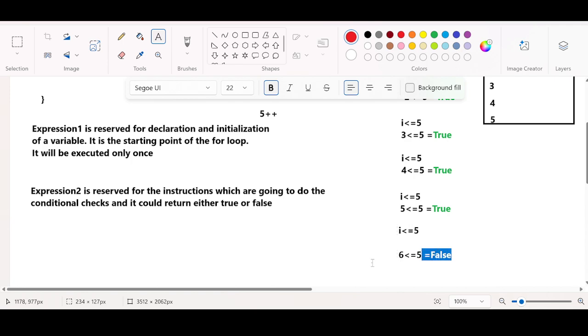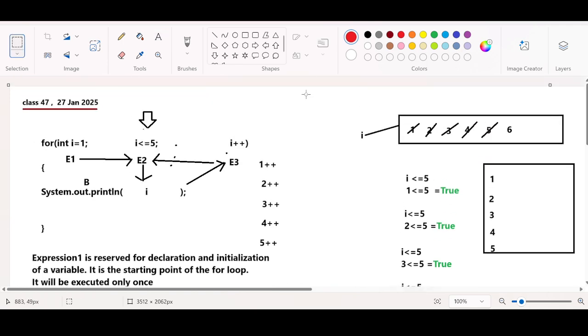The moment the main thread sees the condition as false, the moment it encounters the false instruction, instead of going inside the body of the for loop, it will be terminated from the for loop. It is going to come out of this for loop. Until this condition is satisfied, it is going to rotate like this. Unless and until the condition is true, it is going to keep rotating like this.